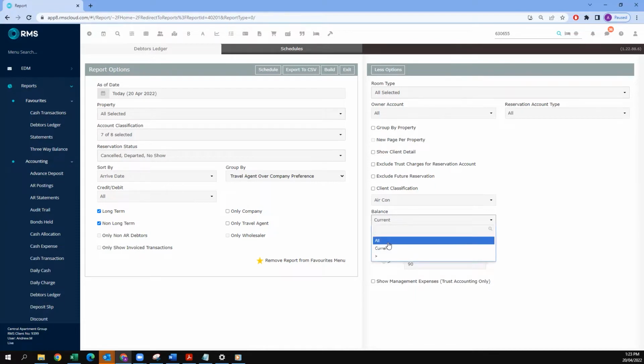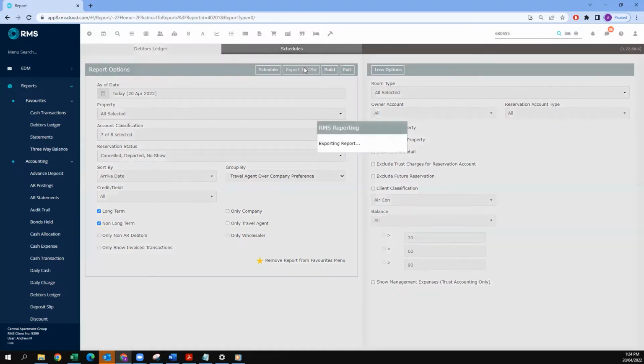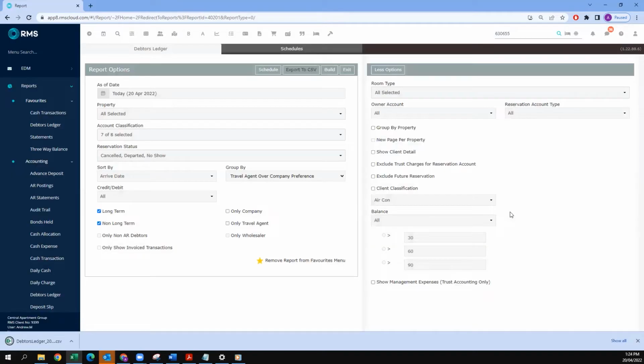But for now, I'm exporting the whole report to my spreadsheet. So I'll just leave it like this. So then you go export to CSV. Okay, now we just open that.